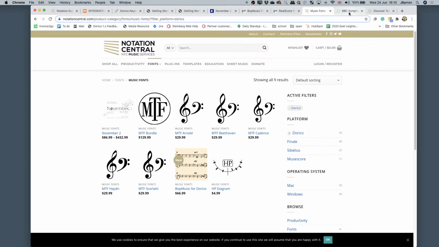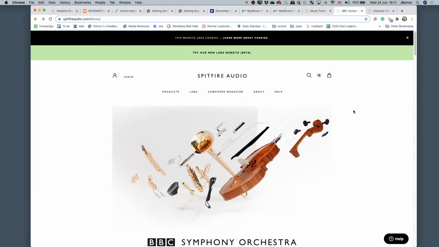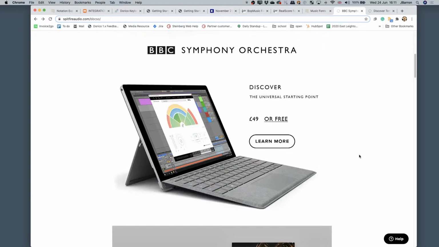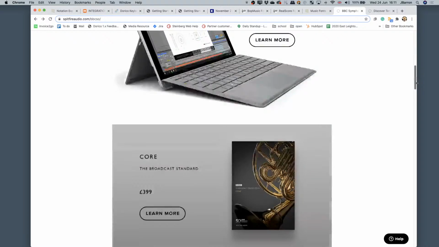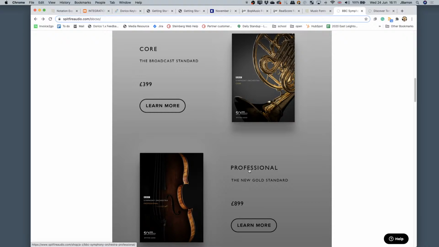And I'd also thought we'd do that using the BBC Symphony Orchestra library by Spitfire. There's a couple of reasons for this, and this is just the spitfireaudio.com website. So BBC Symphony Orchestra is a library which they brought out a while ago. The professional version here is very expensive. It says the new gold standard. I'm sure I've seen that somewhere before. Let me know in the comments if you've seen that before.